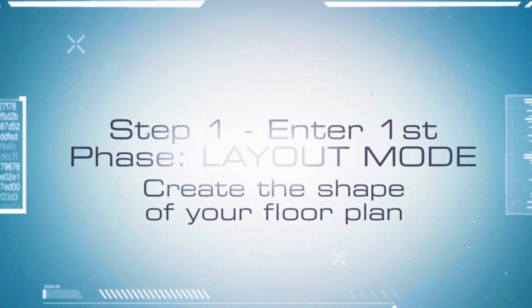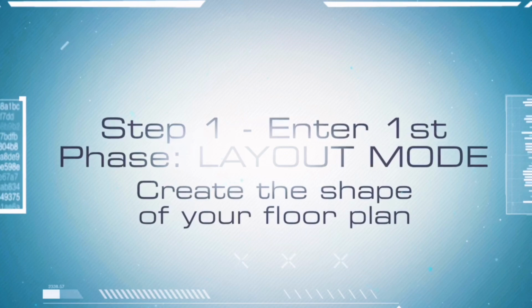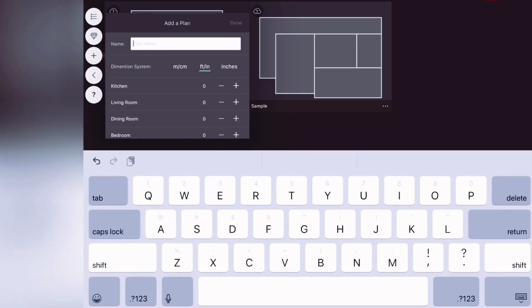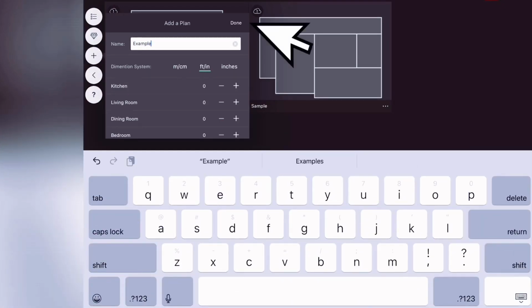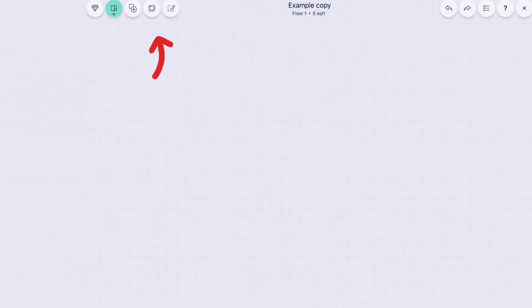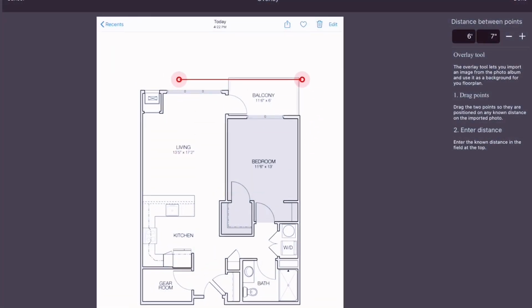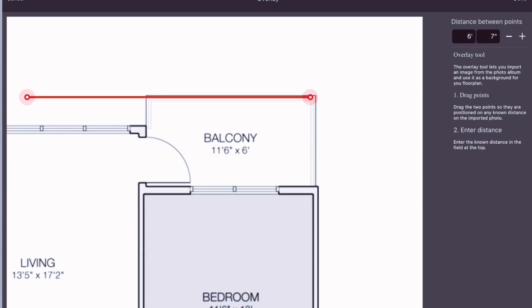Enter the first phase, which is called Layout Mode. This is where you will create the shape for your floor plan. Once you've added a new plan, in the top left menu, hit the double cubes. Use the two ends of the laser to designate scale. Since I know that the longest part of my balcony is 11 feet 6 inches, I'll just go ahead and type that in.